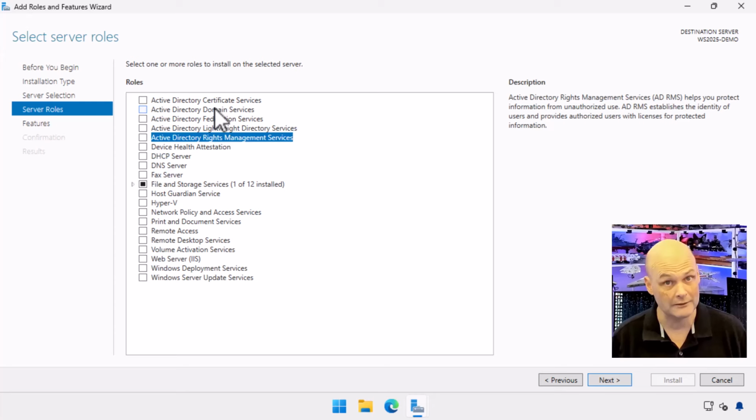Active Directory Rights Management Services, ADRMS, helps you protect information in documents stored on Windows Server from unauthorized use. It's similar to the Purview technology available in Microsoft 365, but only really works for a contained on-prem environment. ADRMS establishes the identity of users and provides authorized users with licenses for protected information.